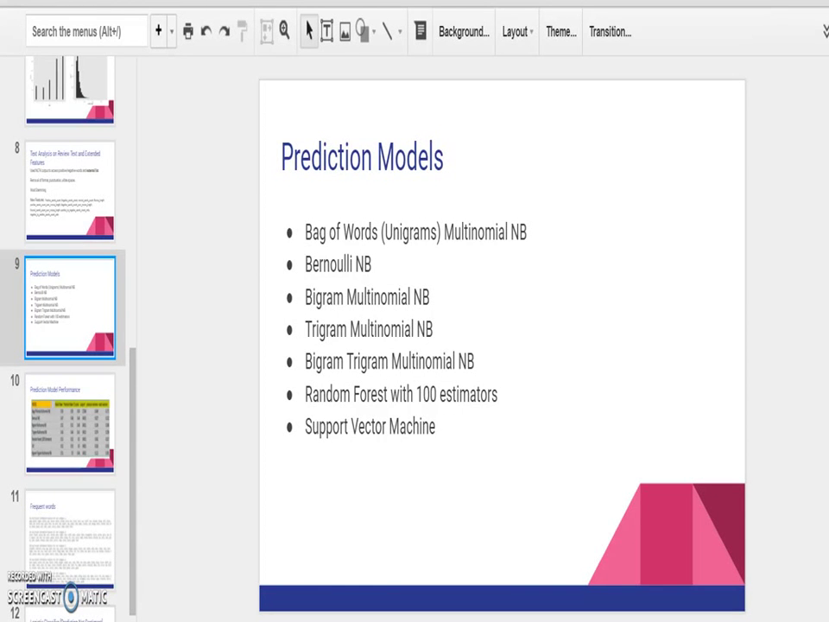Hi. Now, continuing from our previous step of text cleaning, where we cleaned our text of punctuation, stop words, and extra white spaces, we now have a tokenized text which is ready to have a prediction model applied to it. We applied several prediction models, as you can see on the screen.